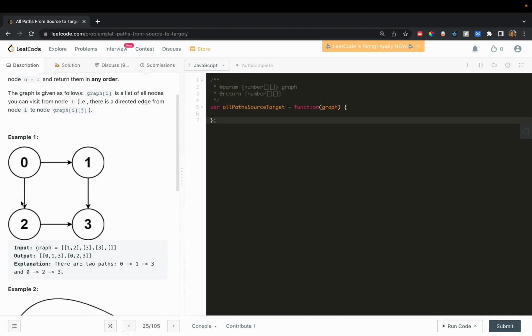So we can go 0, 2, 3. That's this path right here. We can also go 0, 1, 3, which is this path right here.